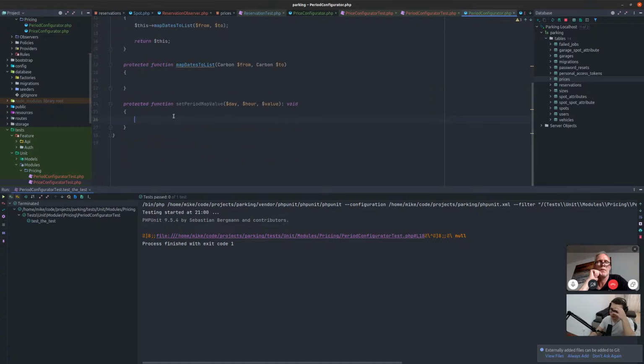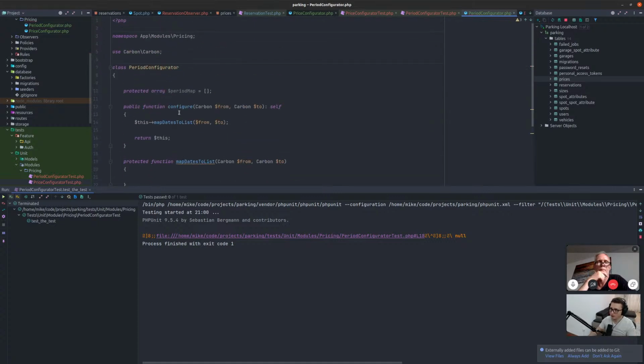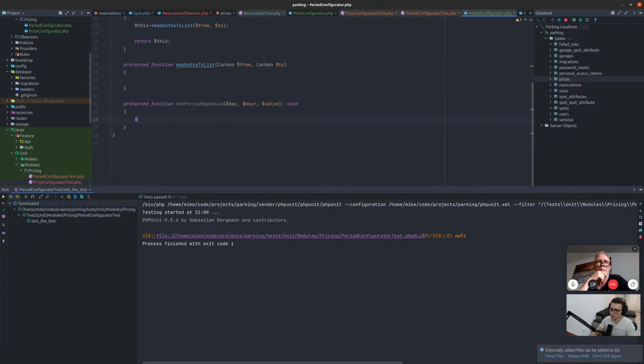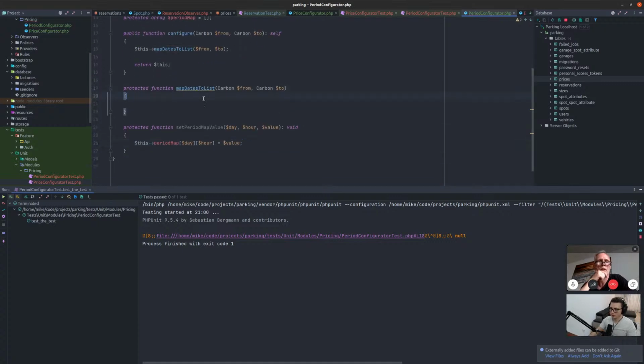Okay, and this should set the period map. That will be the day. With hour, it will be with value. Alrighty. Now we have the full hours, so let's go with this first.